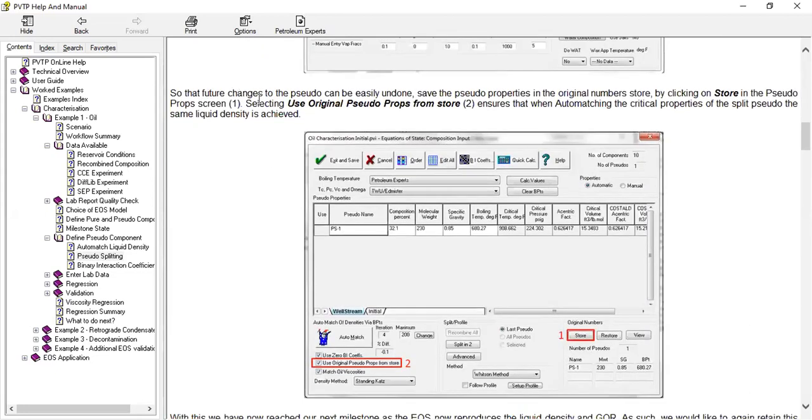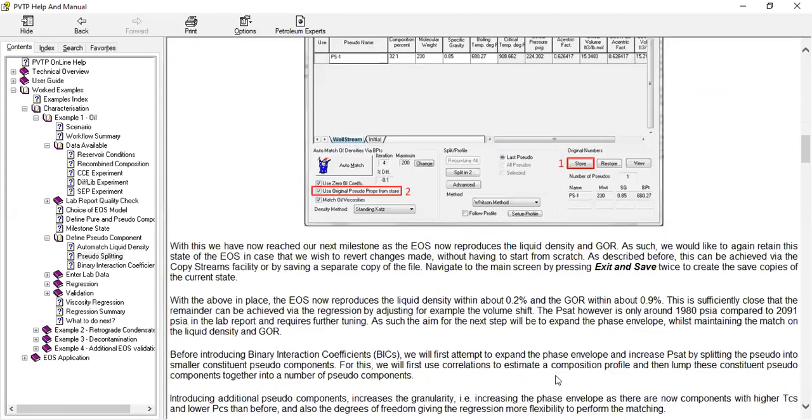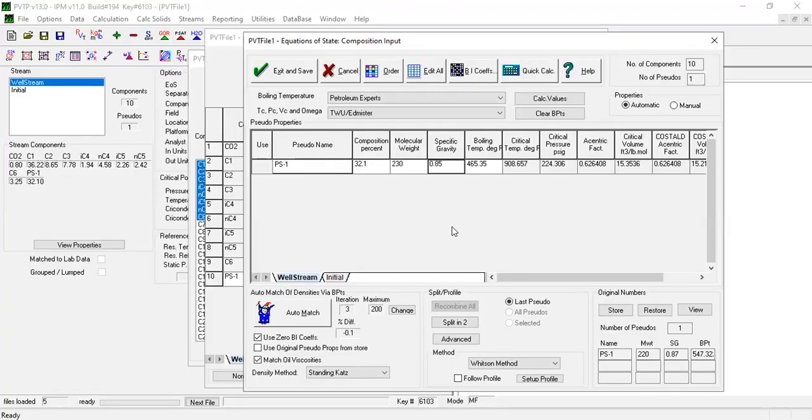So that the future changes to the pseudo can be easily undone, save the properties in the original number store by clicking on store in the pseudo prop screen, selecting the use original pseudo props from store to this one. Ensure that when auto-matching the critical properties of the split pseudo, the same liquid density is achieved. Okay, so from here, we will click store.